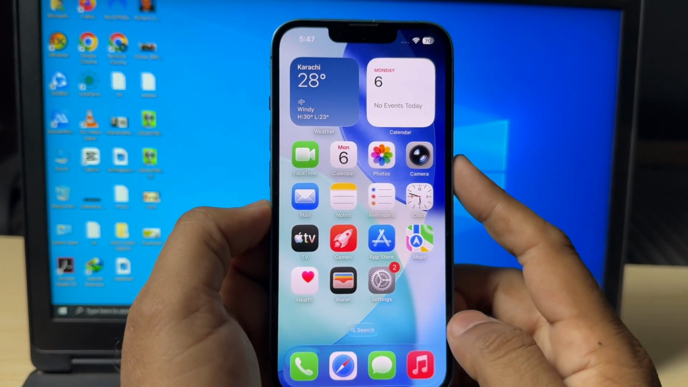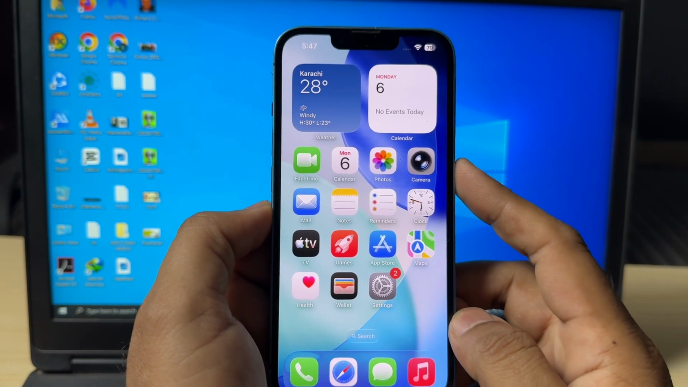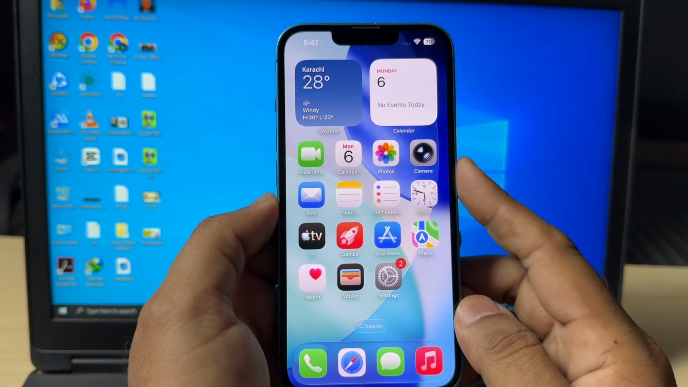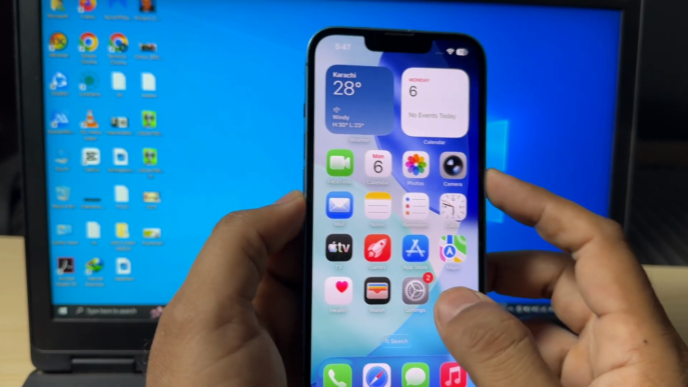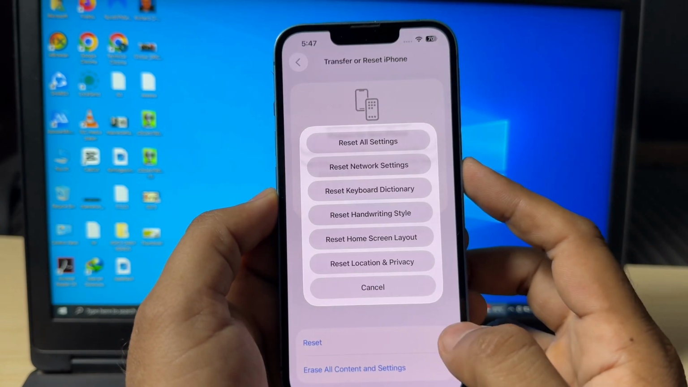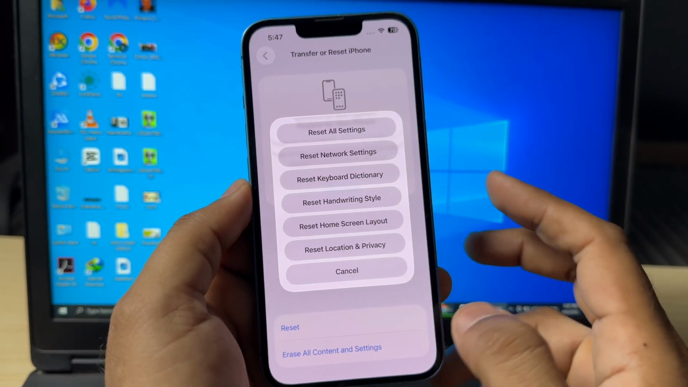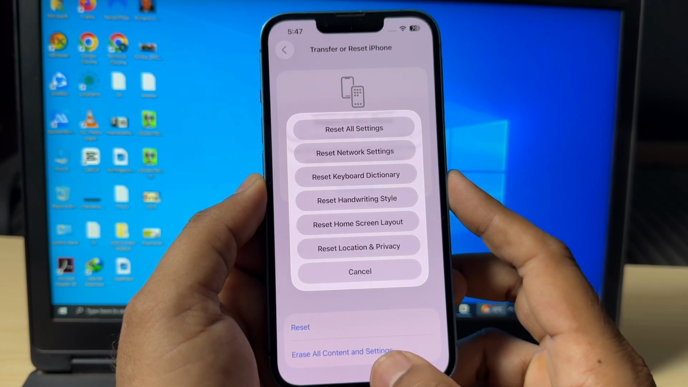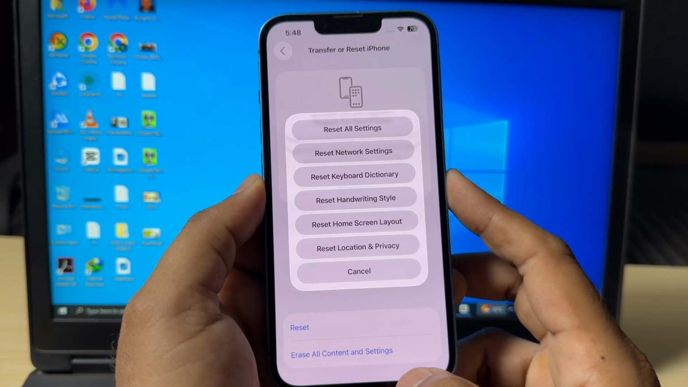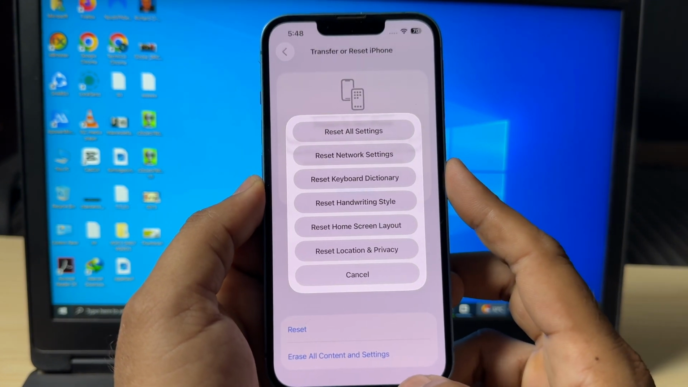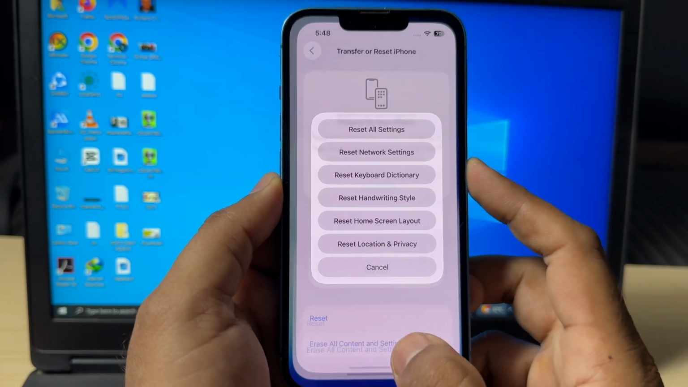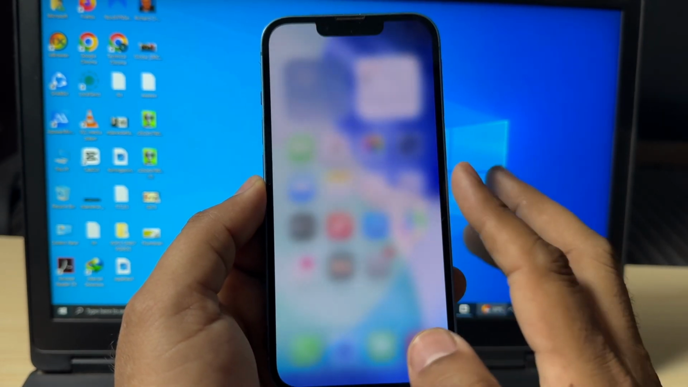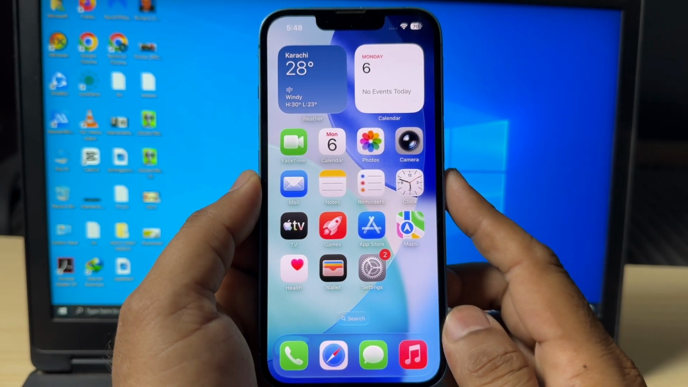If that method is also not working and you are still facing the same issue, then move to the next solution. The next solution is to open iPhone Settings again. Repeat the same process and then move to Erase All Content and Settings. Make sure you have a backup of your iPhone data. After you erase your iPhone, it will fix your issue.